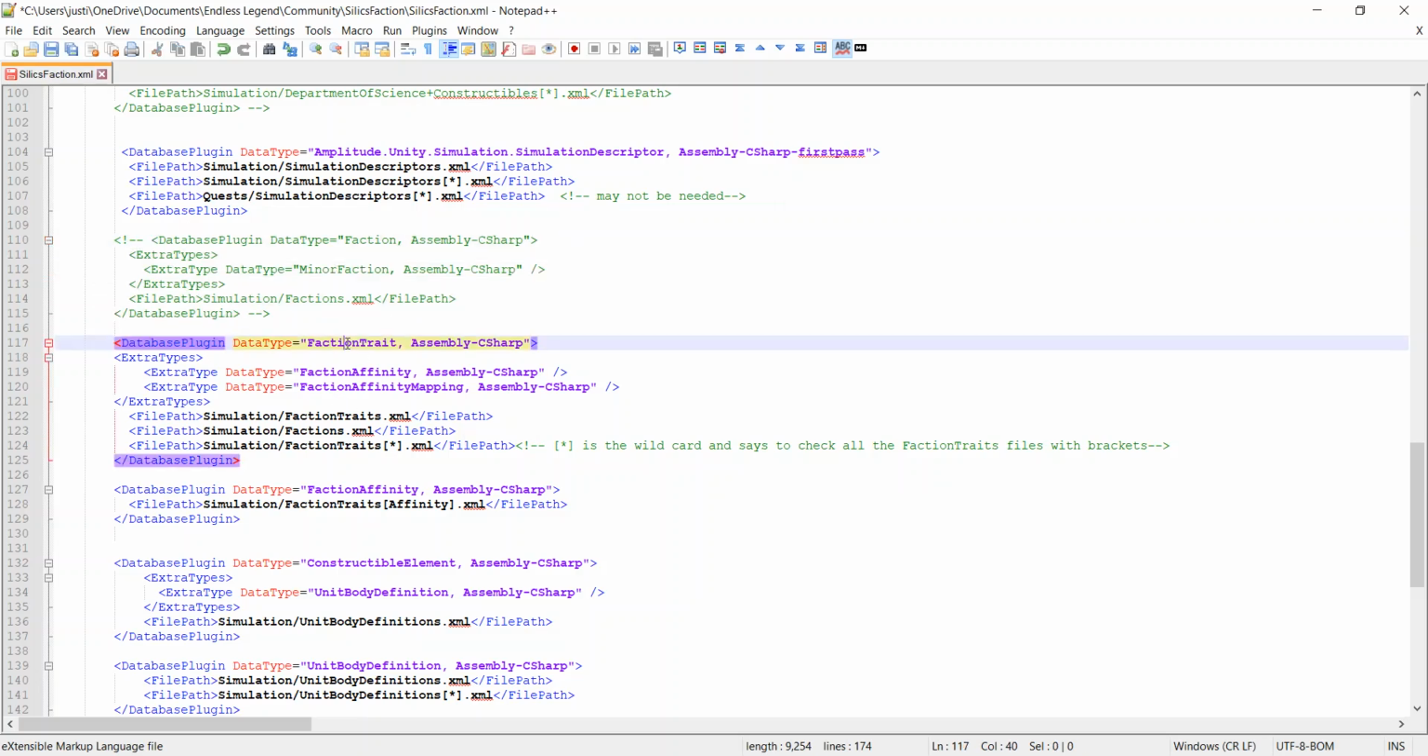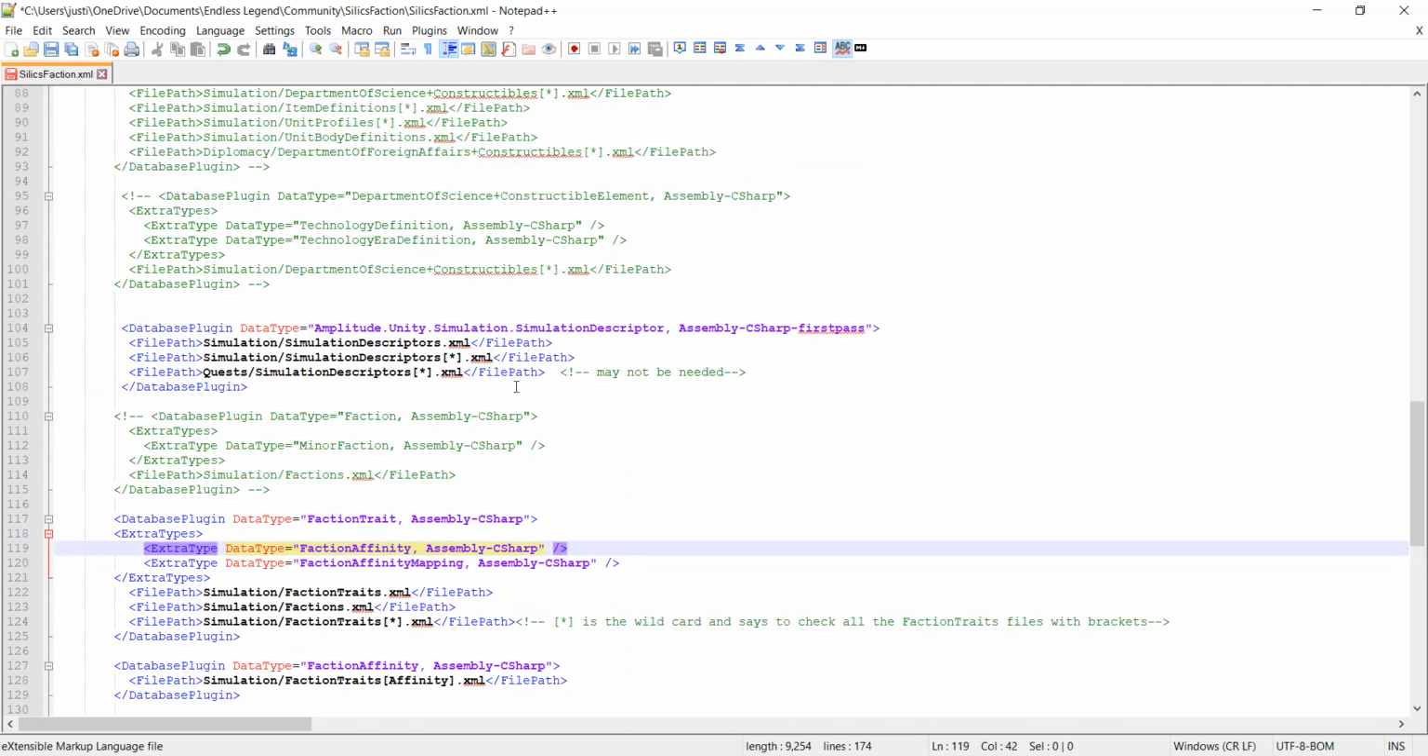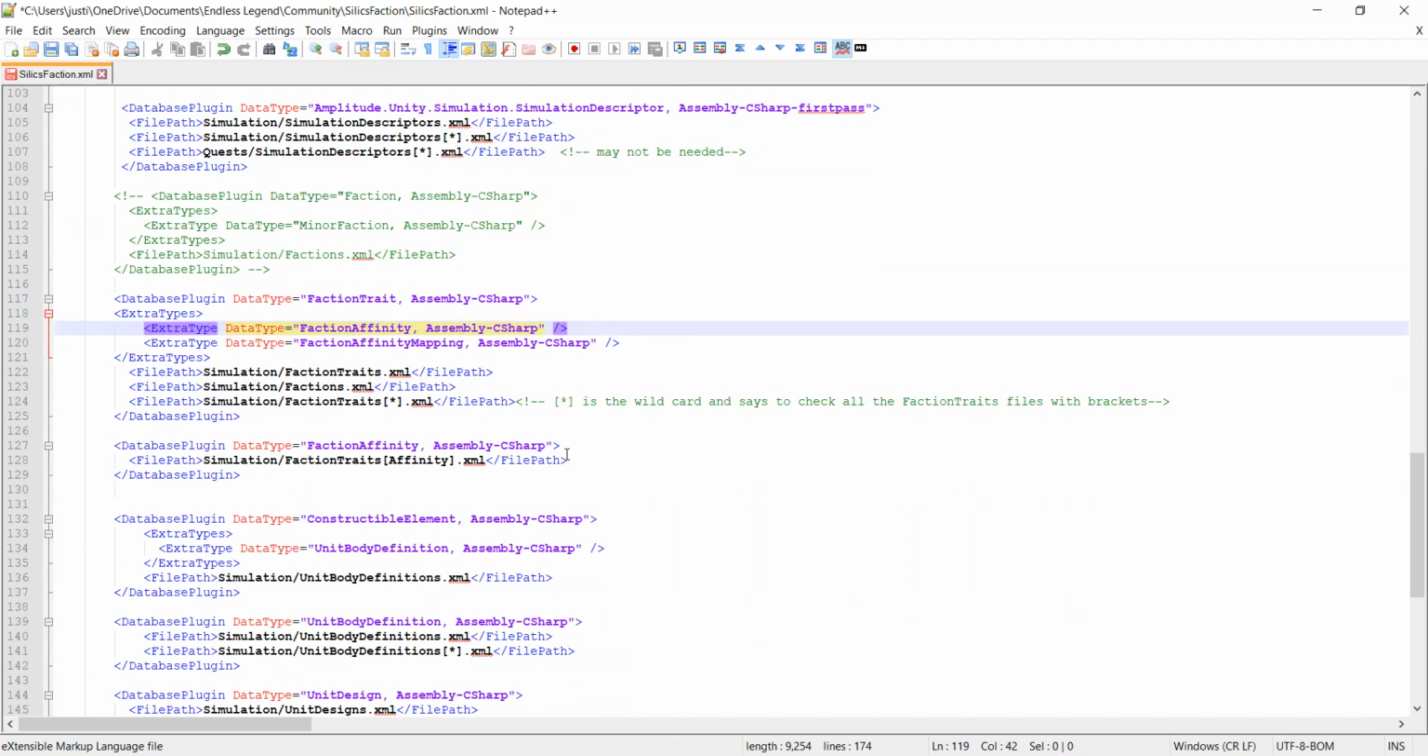And then right here we have our faction traits, and I'm going to just leave this right here. The faction affinity, this deals with what is considered a faction. Now I can comment this out because this doesn't specifically deal with faction traits, but I'm going to leave it in because this is definitely going to be used for our mod. And there are a couple of other things that are going to be used for our mod as well that I did comment out, but I'm just commenting those out for now.